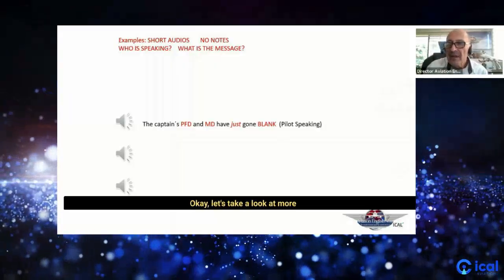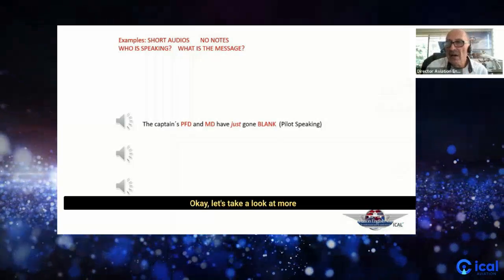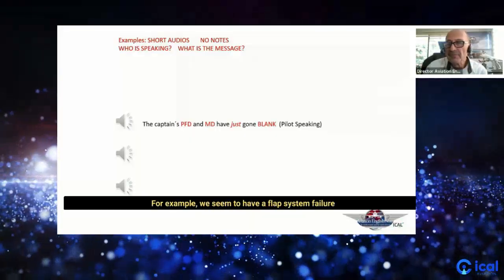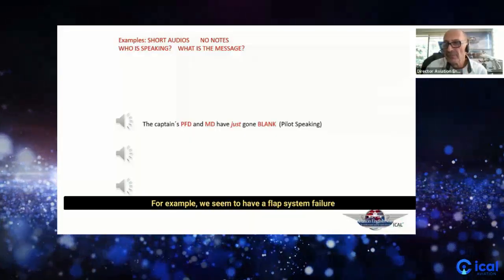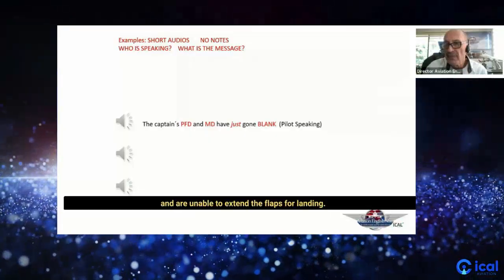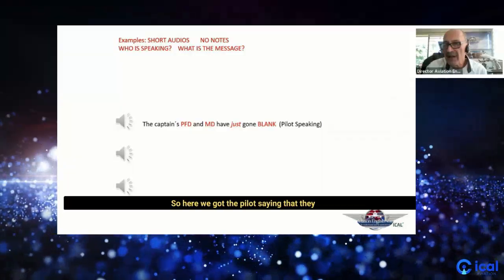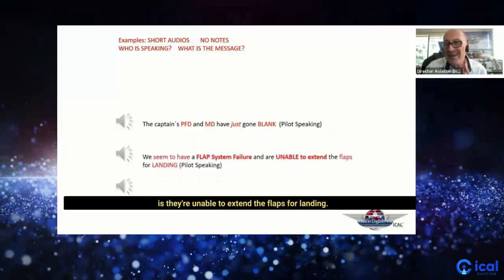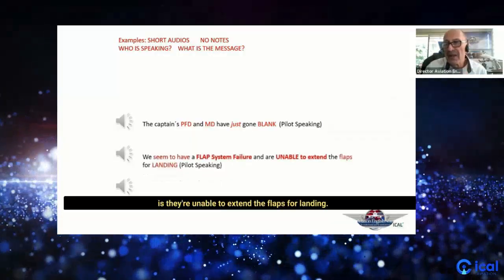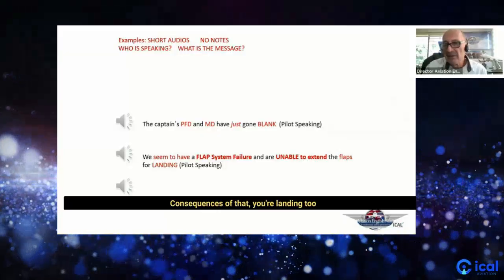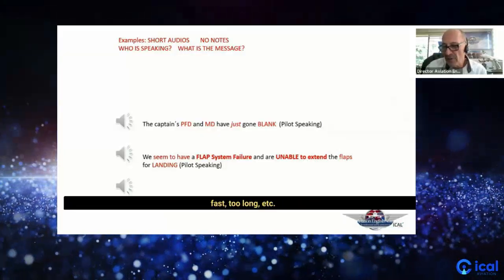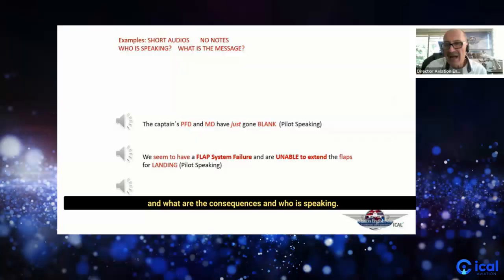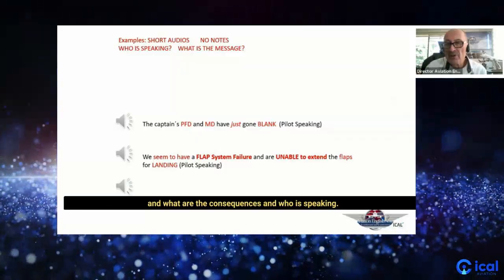Okay. Let's take a look at more vocabulary that we're going to use. For example, we seem to have a flap system failure and are unable to extend the flaps for landing. So here we've got the pilot saying that they have a flap system failure, but the main problem is they're unable to extend the flaps for landing. Consequences of that, you're landing too fast, too long, etc. But we need to understand what is the problem and what are the consequences and who is speaking.